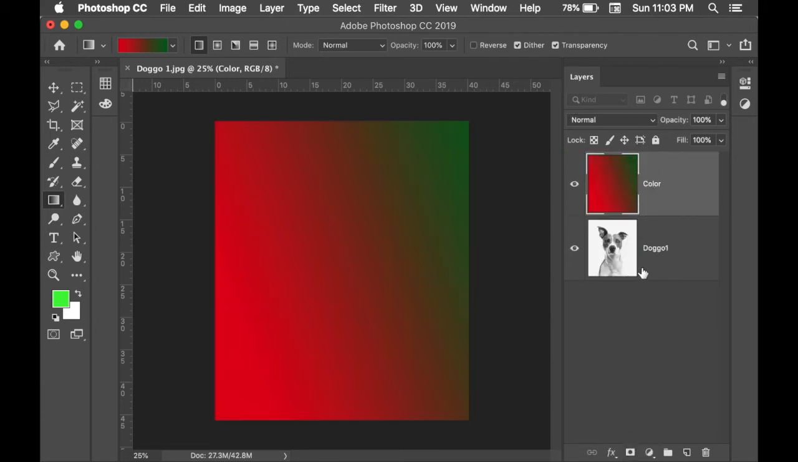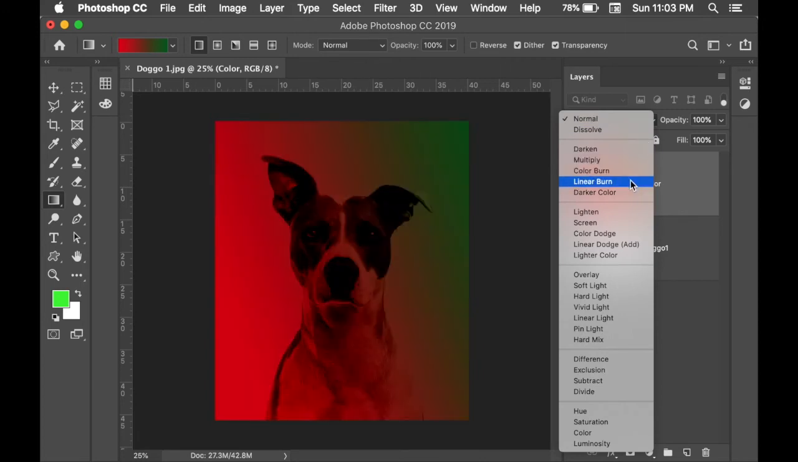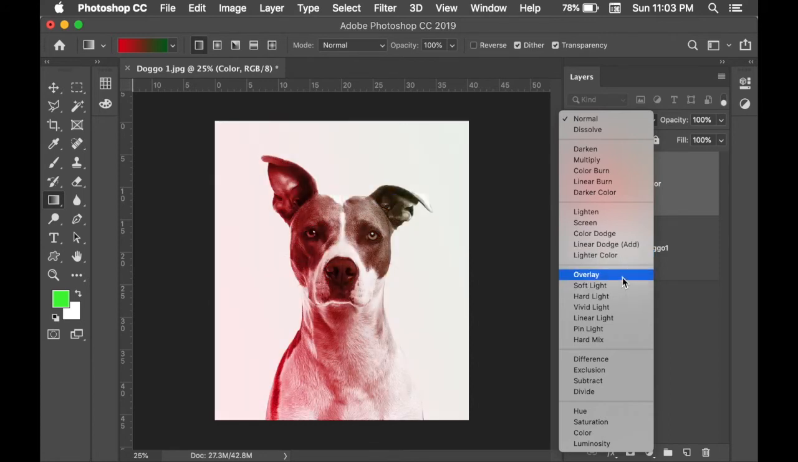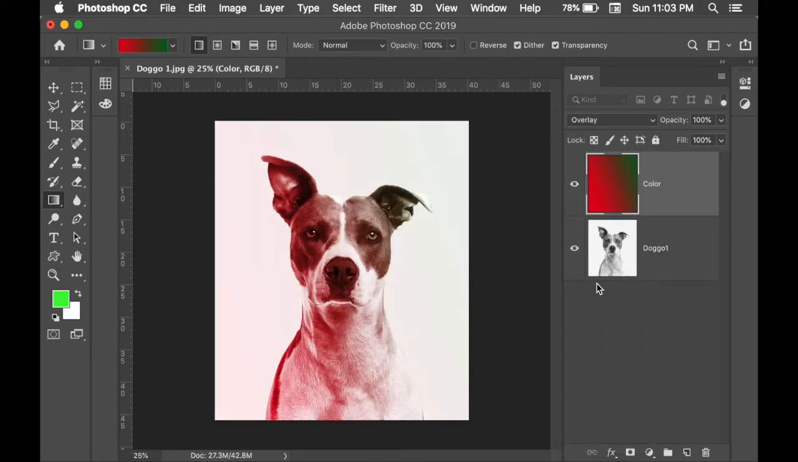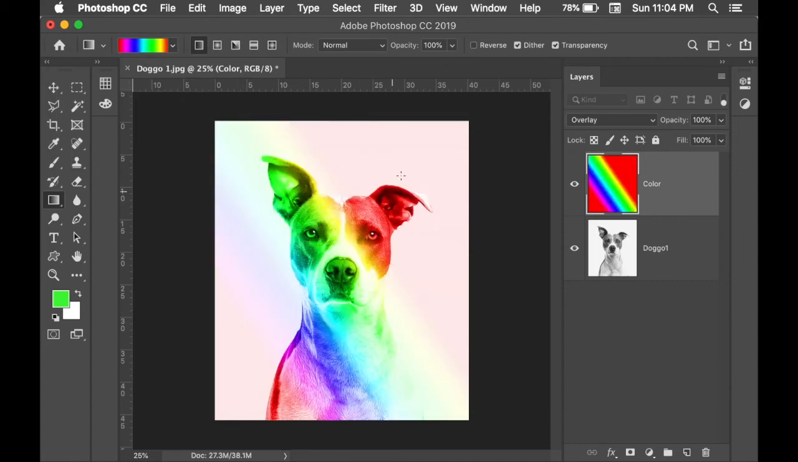But we're going to put the color above the dog, and we're going to use a blending mode, which was this other part that I told you that we needed to know. This will blend the two layers together in a way that's unique to each mode. I like to use the overlay with black and white. So now that I have the overlay with black and white, I can actually come back and play around with this color a little bit more. And maybe I want to use this rainbow one. Let's see what that does.